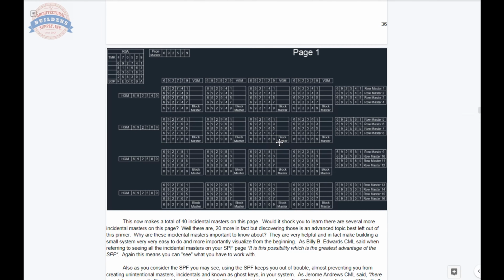Here are our block masters. I've added cells or fields here where you can then add your standard key coding system nomenclature. So we've got 4 vertical group, 4 horizontal group, that's 8. We've got 16 row masters, that's 24. So again, 4 vertical group, 4 horizontal group, 16 row masters, that makes 24. But then there's another 16 block masters, so 24 plus 16 is 40 incidental masters.